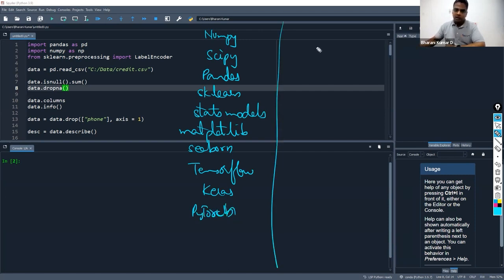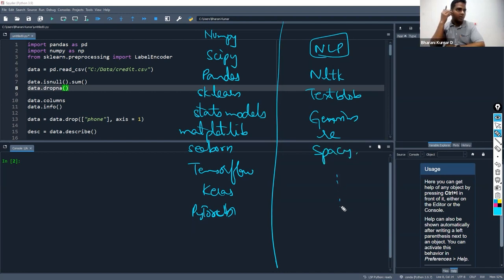And when it comes to natural language processing, we have NLTK, TextBlob, Gensim, regular expressions, spaCy, etc. Right? Always you need to remember, of course, you have word cloud and things of that kind. So always remember at least the library names which are used in the space of data science.